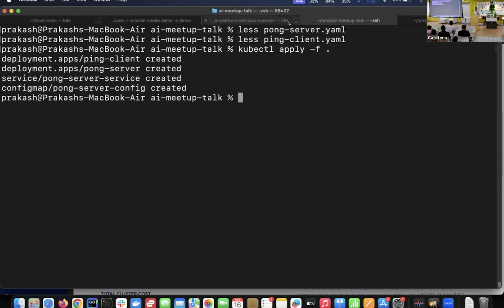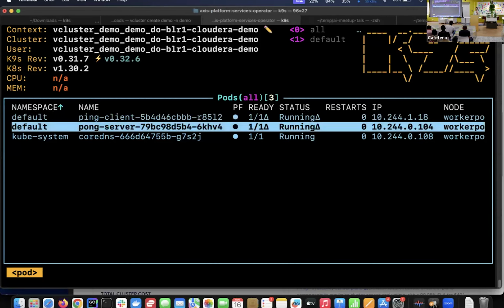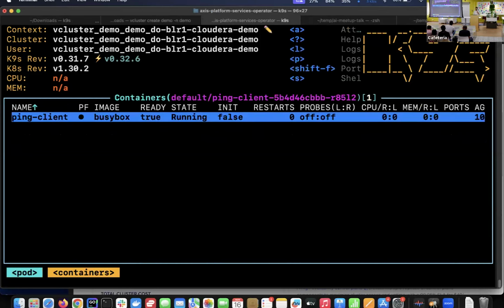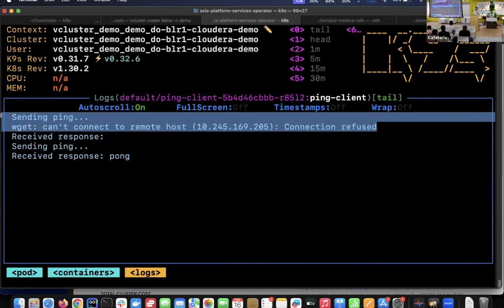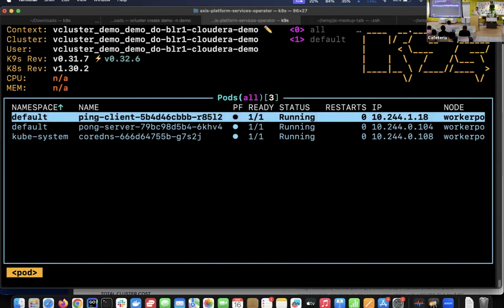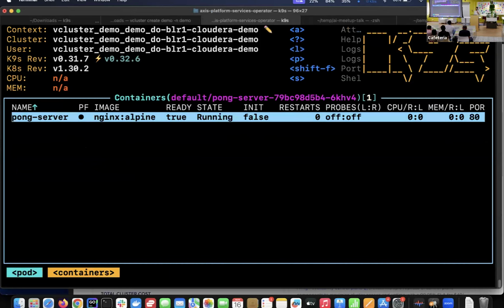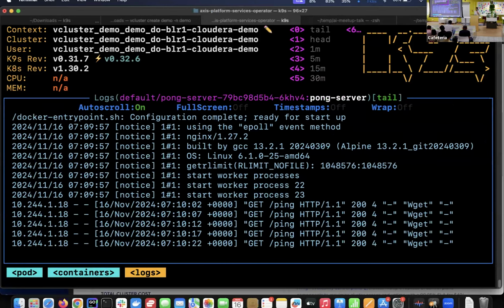So now I go back to my virtual cluster. This is what's happening. Within the virtual cluster, a ping client and a Pong server are being spun up. The ping client says that initially, while the Pong server wasn't up, it could not connect, but right now it's receiving responses, right? And I did not have to do any changes to my workflow. These are just your regular Kubernetes deployments, right? And this is the Pong server logging all the requests that it is getting, right?